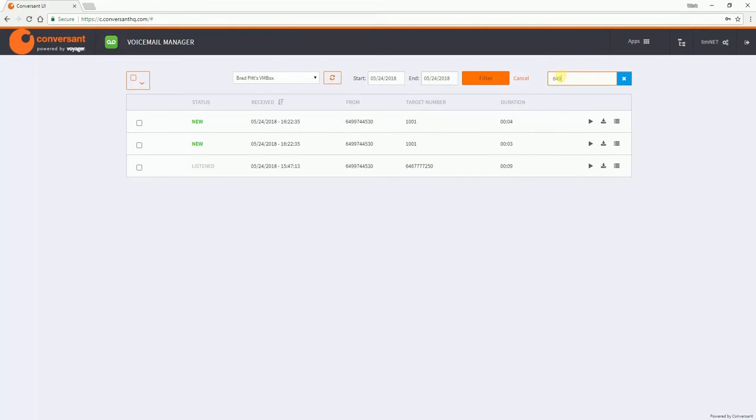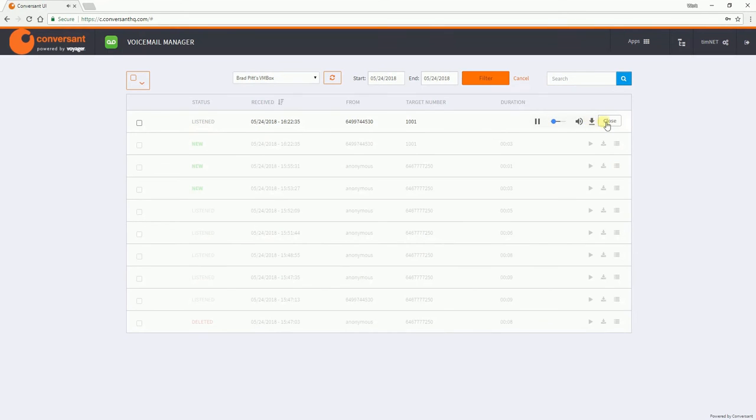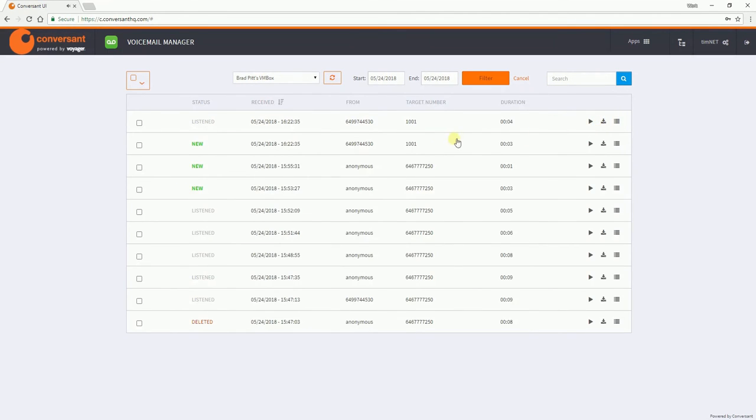Review the details of each message, including the caller, message duration, message date and time, and status. Select the message or messages by clicking next to each message or choosing from one of the options in the drop-down, including all messages or messages of a specific status.